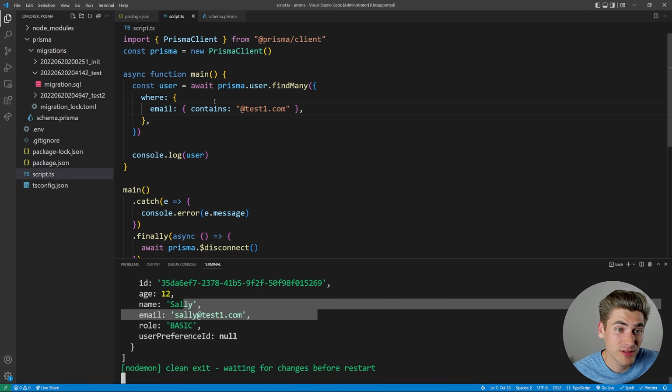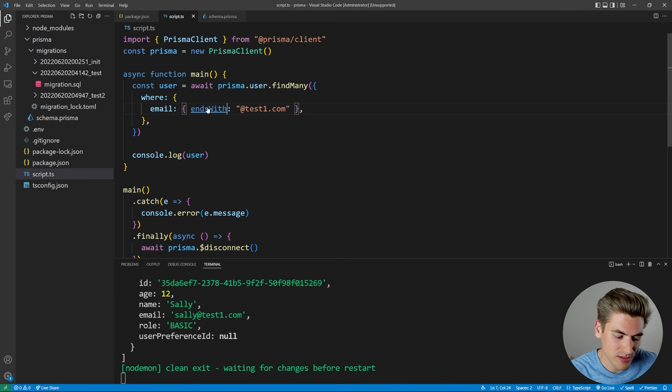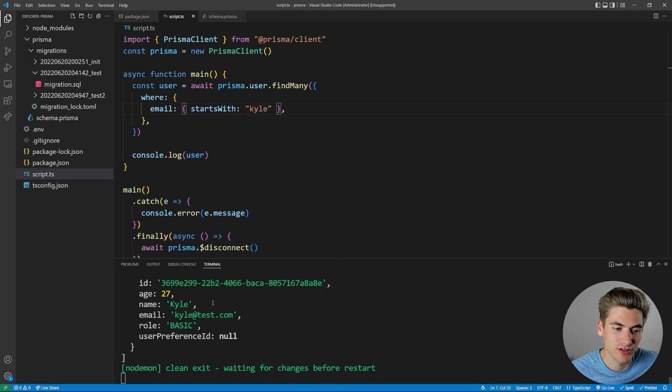And if we want to be even more specific, we could use ends with, and that's only going to see if this string is at the end. So for example, here we have @test1 at the end, or we could say starts with, and we could, for example, say we want it to start with Kyle, and now we'll get all the users that email starts with Kyle. Now that covers all of your basic types of queries for where, but you can also combine these with ands, ors, and nots.